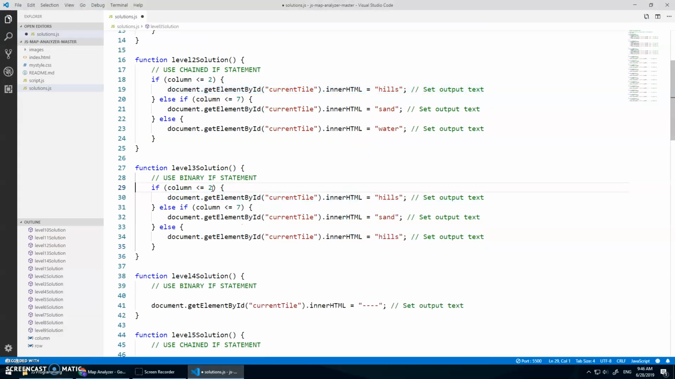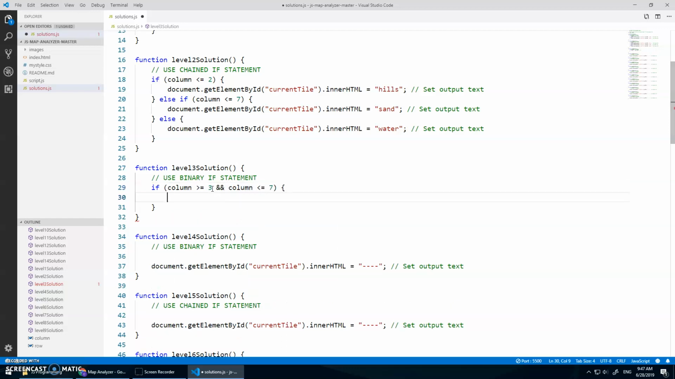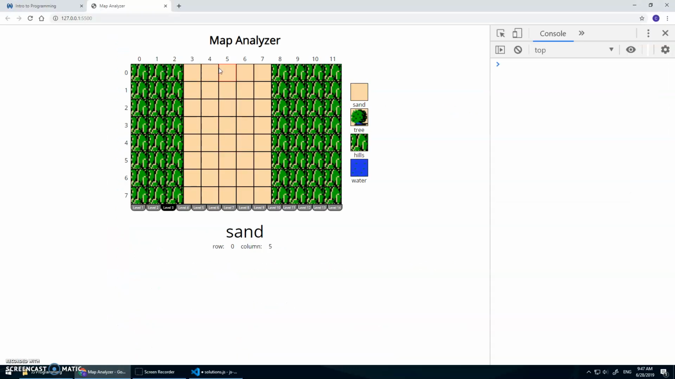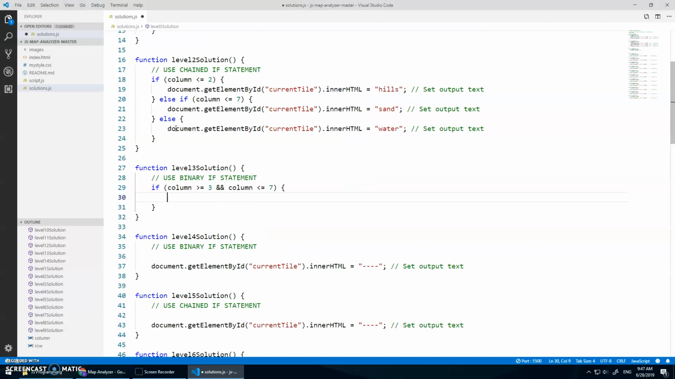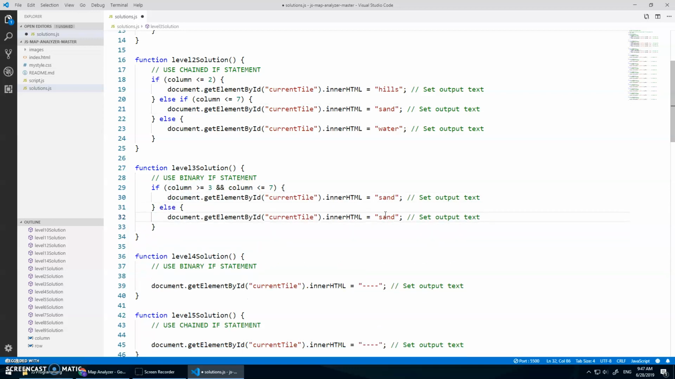If I'm not between 3 and 7, it must be hills. So let's get rid of this. We were supposed to use a binary. So let's get rid of all of it. If column is greater than or equal to 3 and column is less or equal to 7, right? If I am between these values, if it's greater than this and less than this, then I know I'm in the sand. So let's just take this line, paste it. Else, I must be in the, I forgot what it was, hills, right?